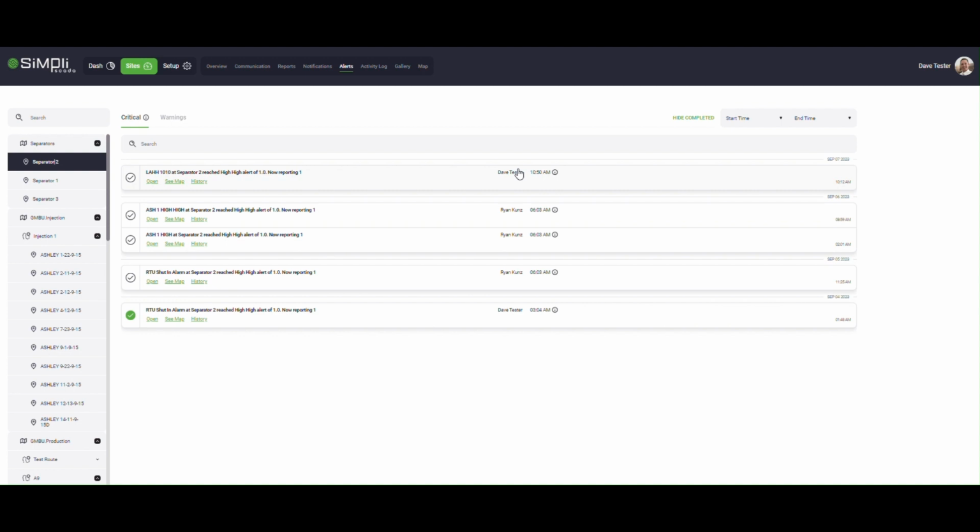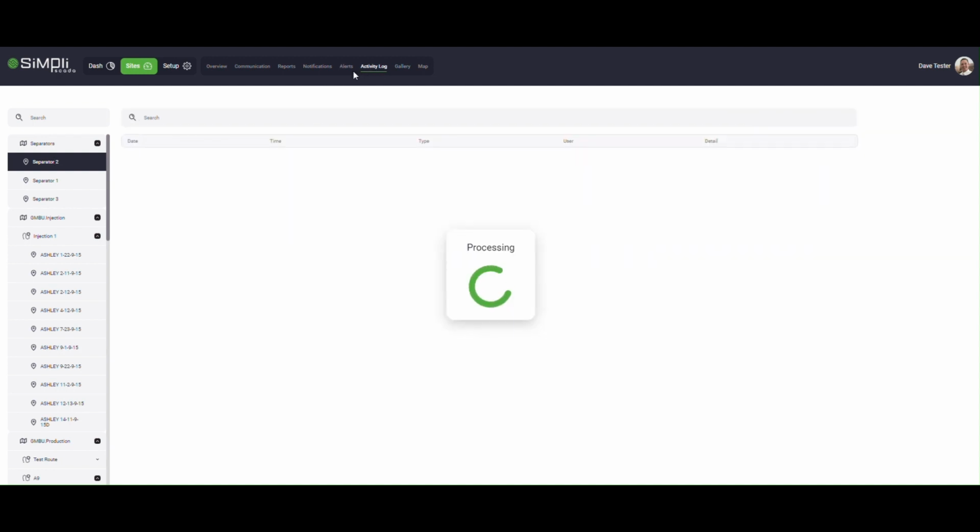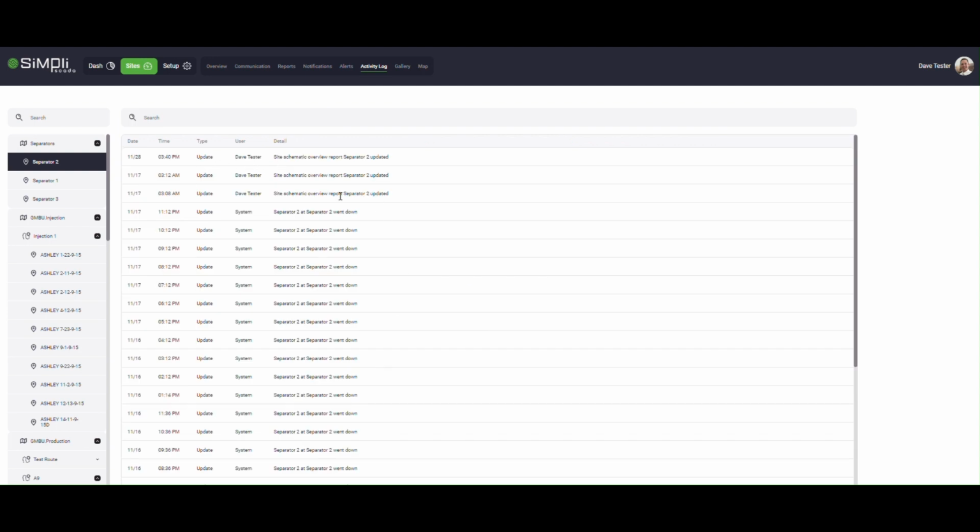They could open up their mobile phone, open up their web page, and see, oh, yes, so and so acknowledged it at this time. And then when it's completed, simply mark it as complete. Now everybody knows that that has been resolved. Makes it very easy and really reduces the communication in those early morning or late night phone calls when you do receive an alarm. All right, activity log is just a basic audit log, shows everything that's happening.